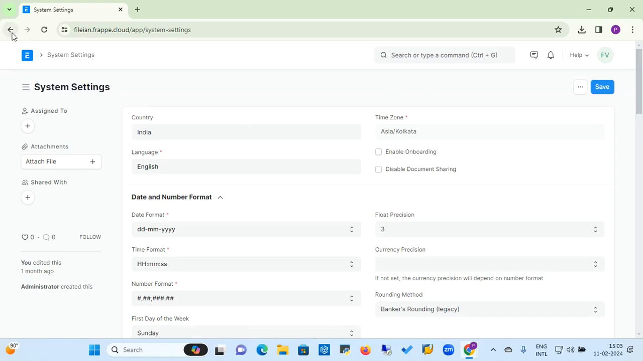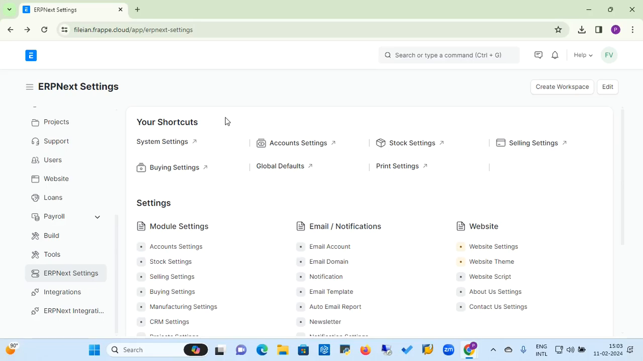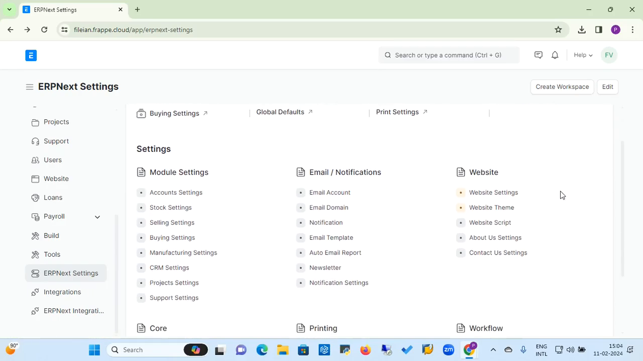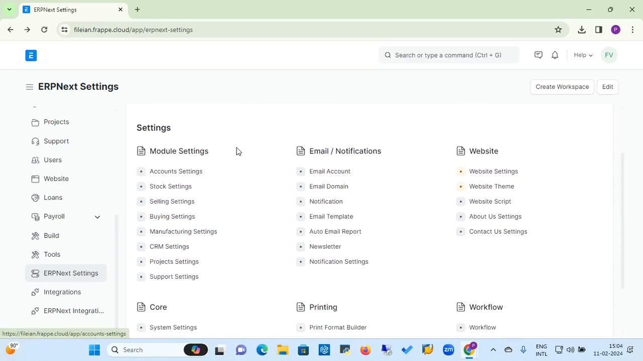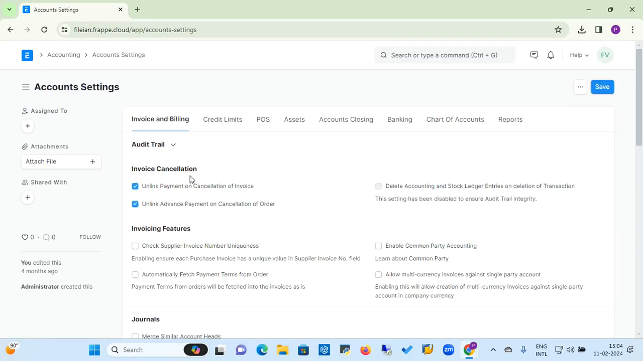So go back to the system settings and ERPNext settings, and here you will see the module settings. These are the modules available: accounting, stock, selling, buying, manufacturing, CRM, project and support. You can do the appropriate settings by clicking on the module button. Remember that before making changes in a particular module, you need to ask the module user or the manager for that particular department.